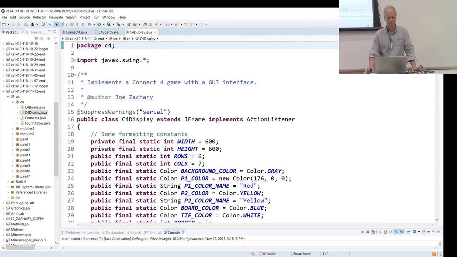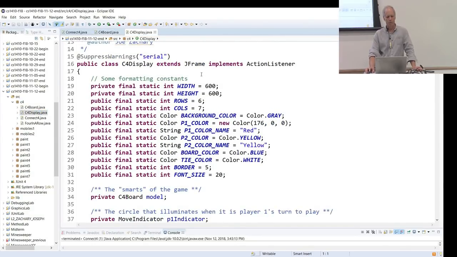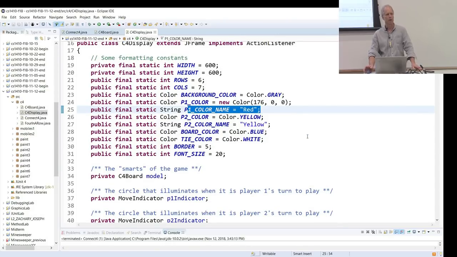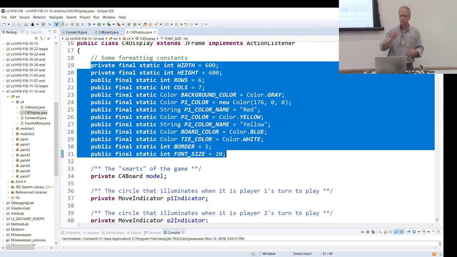C4 display. So I put a lot of constants up here. Colors and strings that are displayed, and rows and columns, and the width and height of the window, the font size and all that. Why is it a really good idea to define all those as constants in one place? Yeah? It makes the code readable, is what he said.